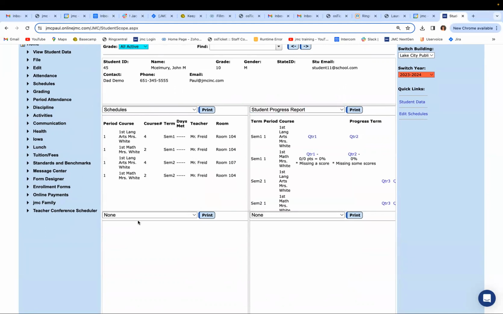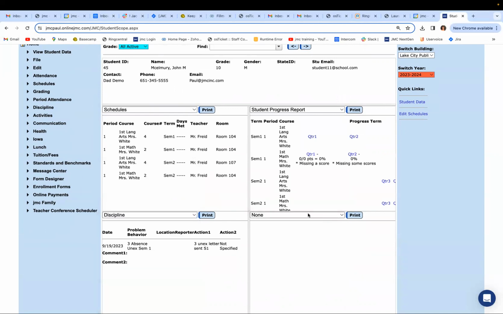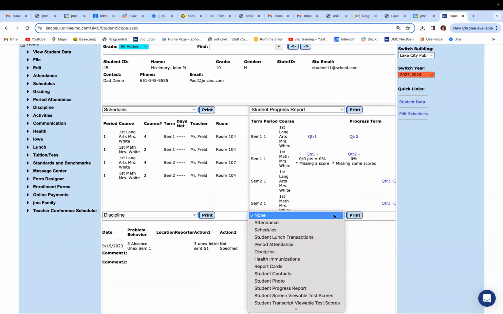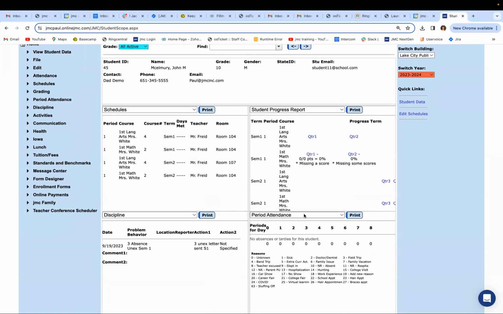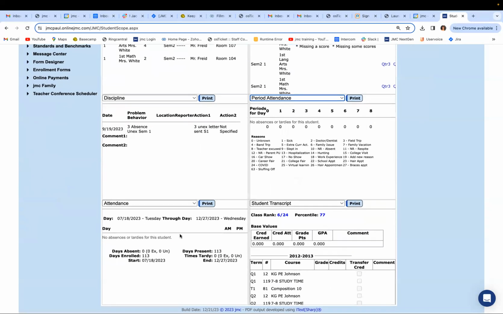Why do we put this? Because a lot of office people or counselors want to know what's the kid's schedule, what's their current progress that they have there as well. Then the third one I'll typically put discipline, which is in the middle there. And the 4th one, again, this is preference here, but you could put their attendance there if you want to. Let's just do attendance for right now. Or period attendance, either way, yep. And then scroll down a little bit more. And then you'll be able to see there's 2 more slides there.